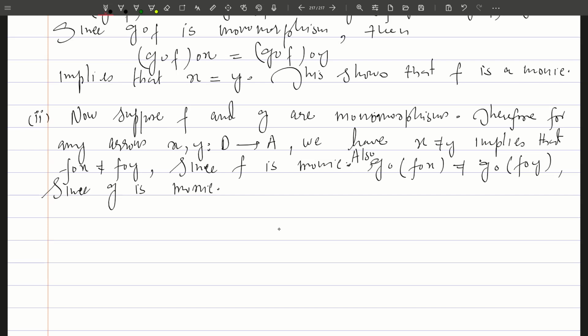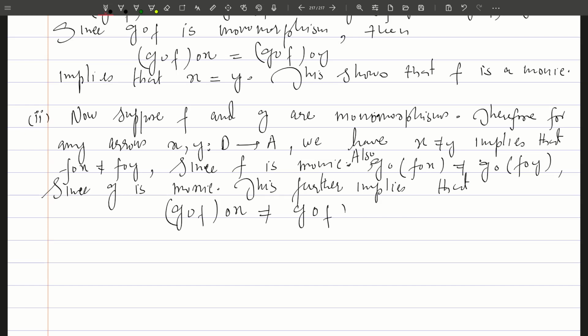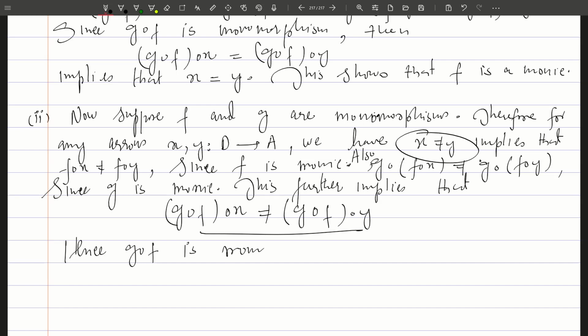So this further implies that g composite f composite x is not equal to g composite f composite y. So this is our hypothesis, and this is what we proved. So this would imply that g composite f is monic. Hence, g composite f is monic.